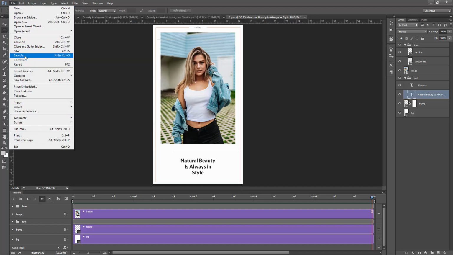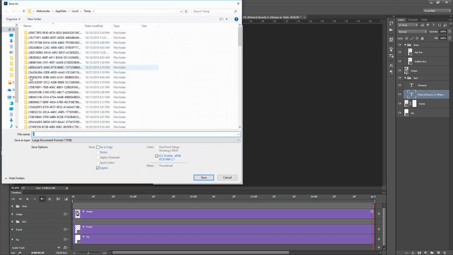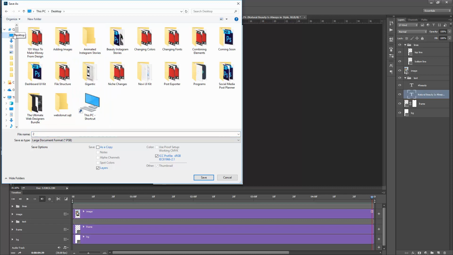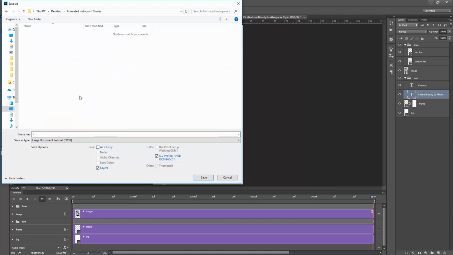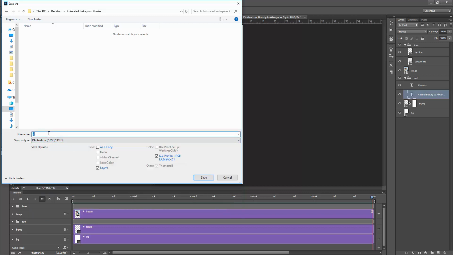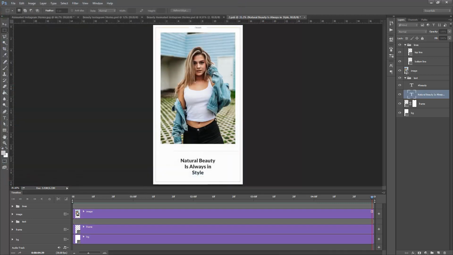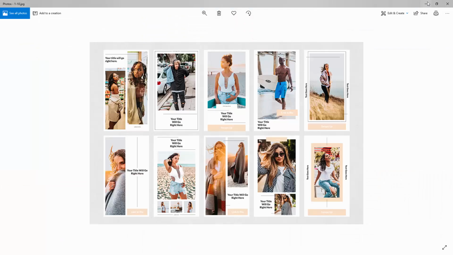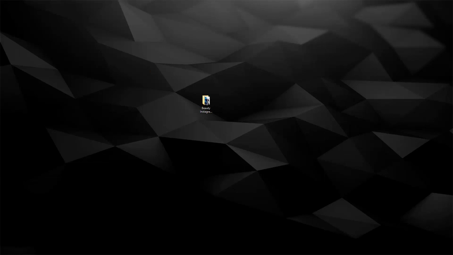Simply go to File, Save As, choose the output destination. So let's use the folder on our desktop, Animated Instagram Stories, for example. It's this PSB file format, but we are going to choose Photoshop, the first one in this list. Call it our story and press Enter, or you can click Save, click OK. And now I'm going to minimize the Photoshop and all of these windows because we don't need them.